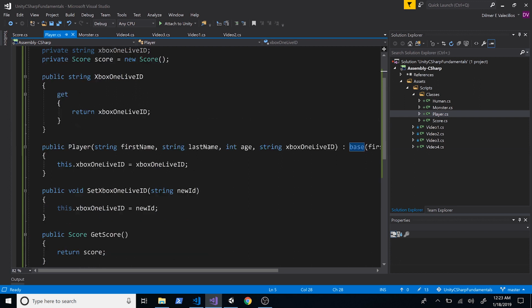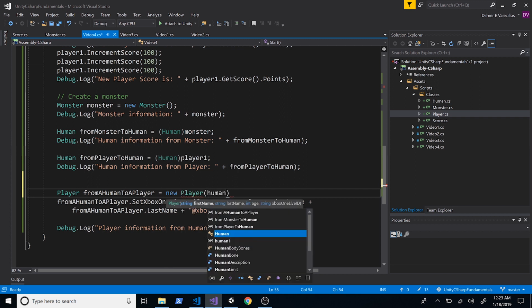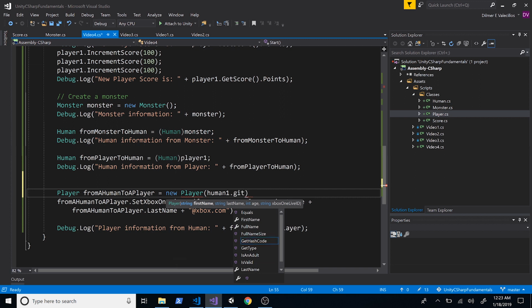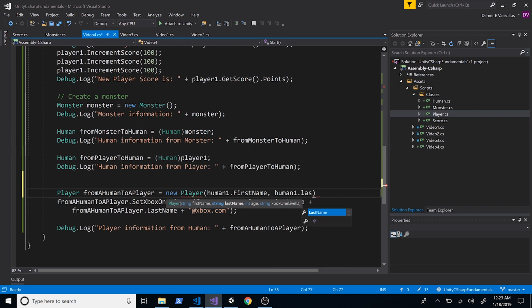One thing that I can do is create a new player and then pass the information from one class to another. So I could actually go in and create a new player, and then I can say, okay, human1 dot my first name, human1 dot my last name, and then human1 dot my age.